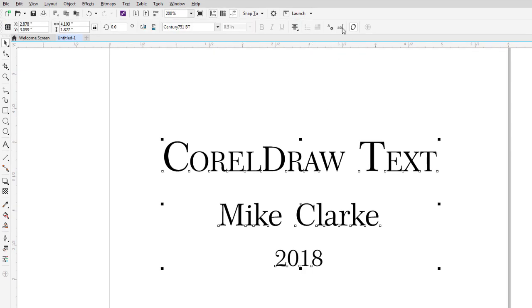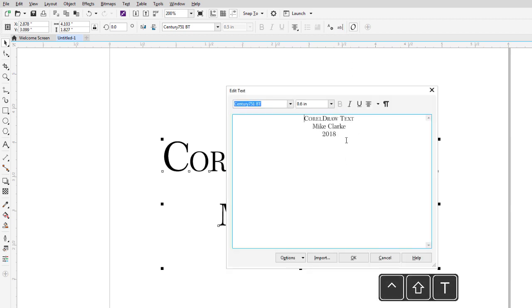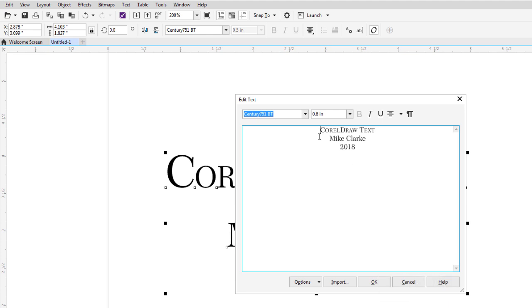We also have the edit text box that we talked about earlier. Sometimes I like to edit text from within this box as opposed to doing it right on the actual page. To access this, all we have to do is press Control-Shift-T, or we can access it from the toolbar here if we want. You can see the text listed right here. We have our standard ways, as we had before, of selecting our text here and changing the font.